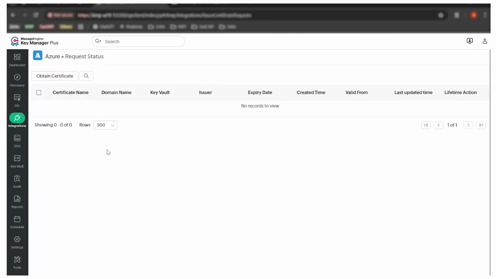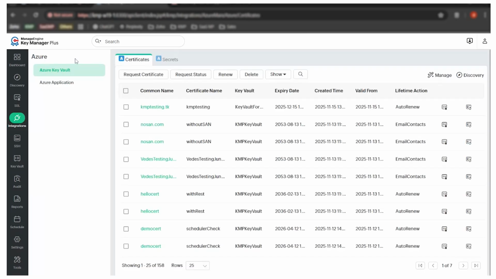So you can create as many requests as required, and all the request statuses will be listed here. And if you'd like to force to obtain a certificate, you have the option to obtain a certificate for the request that you raised. So apart from requesting a certificate using the Azure Key Vault integration, you can also renew these private CA signed certificates using the renew button. Just select the certificates checkbox and click the renew button.